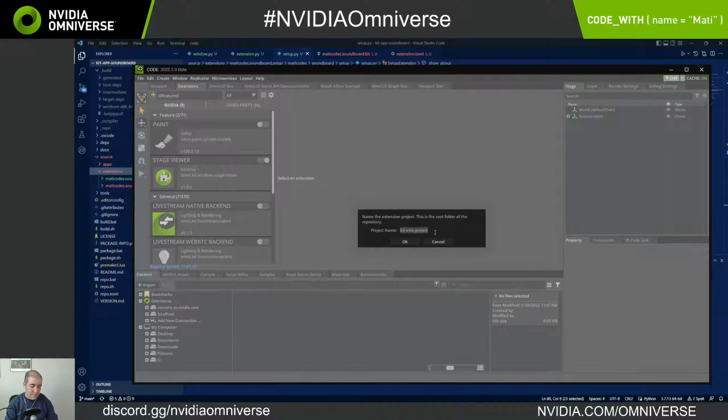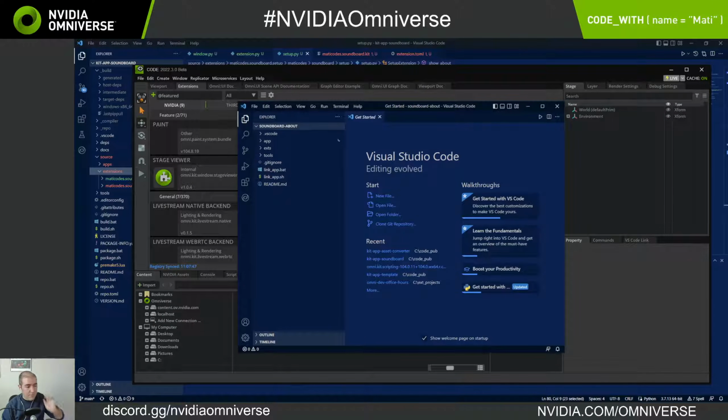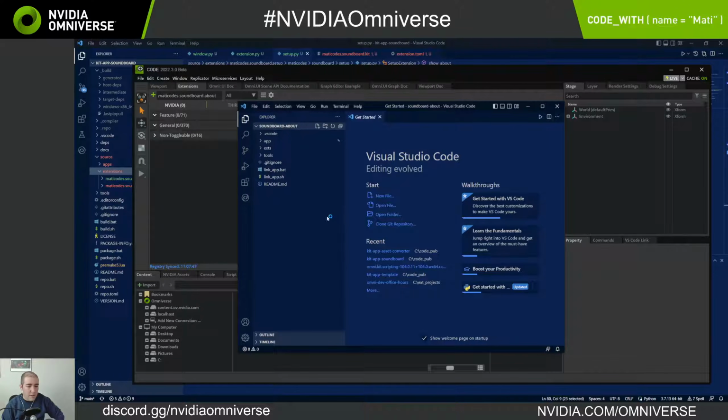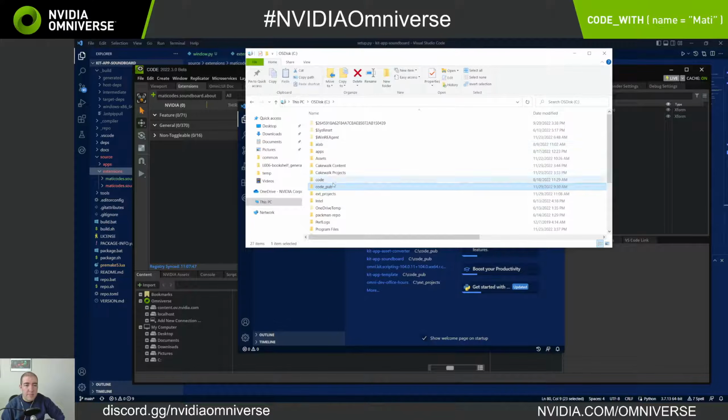I'm gonna call this one soundboard about. It really doesn't matter. I'm just gonna move it and ditch it after I've done it. Cool. Can open this one. See.